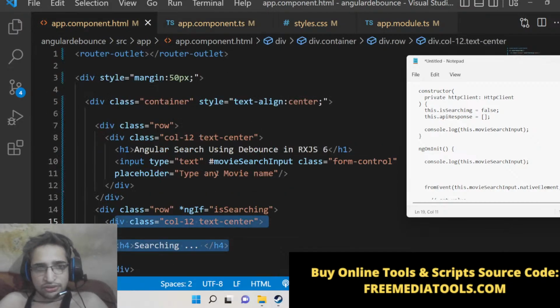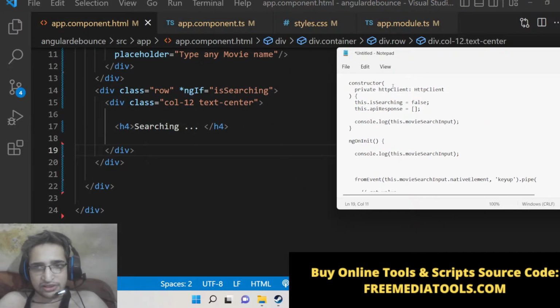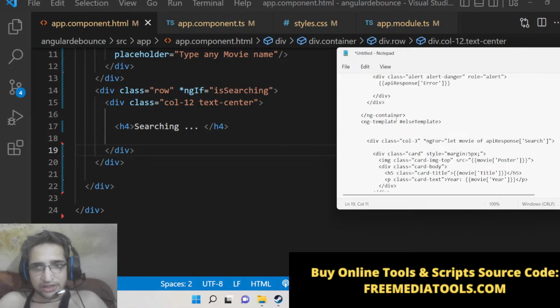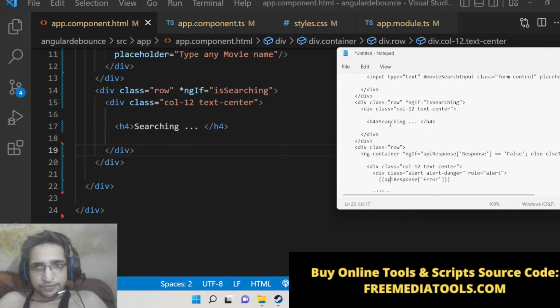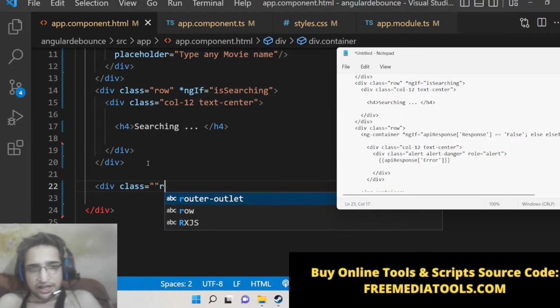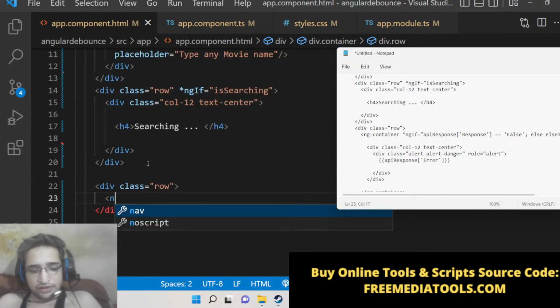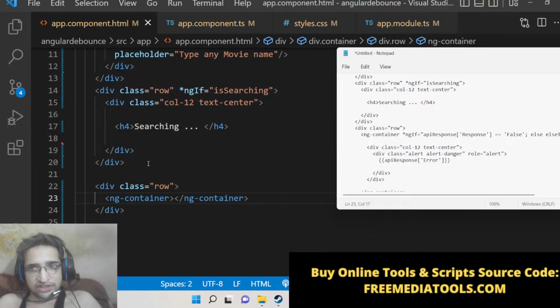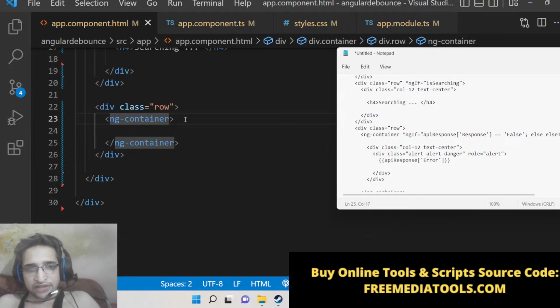a simple template. So go to app.component.html, guys. Right here, what we need to do is simply display these movies. To display these movies, it is very easy. You will have a div, and the class will be row. Inside this we will have ng-container. Whenever you need conditional rendering inside your Angular application, you will use ng-container, and here you will put ngIf for a condition. So if this condition is satisfied, then only display this.